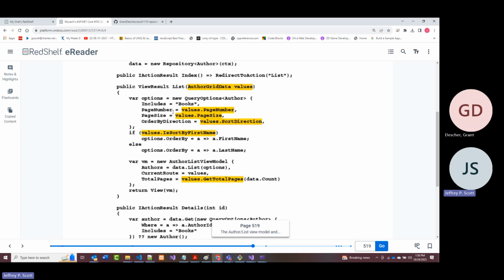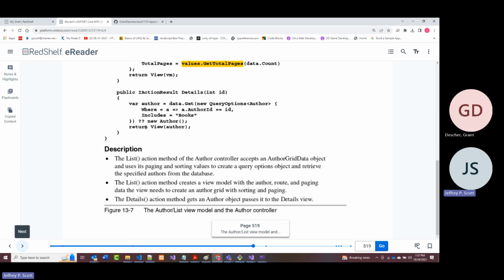And they explain in the book kind of what's going on. Do I get it? Overall, I get what's happening. They're basically setting it up so they're able to display everything. And they mention on the bottom of the page here, the list action, as it says, accepts an author data grid data object and uses its paging and sorting to create the list. It creates a view model with the author name and paging data on it. So it's pretty simplistic.